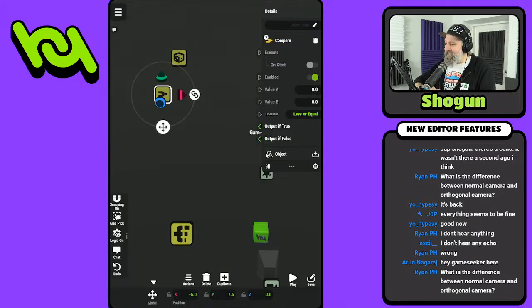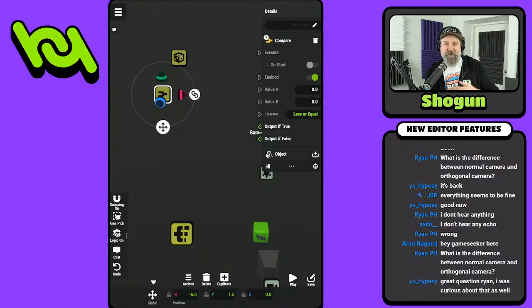Hey, Game Seekers, long time no see. And Ryan has a quick question about the normal camera, orthogonal camera. My understanding is the point of the orthogonal camera is that it doesn't work like a normal camera where it scales by distance, right? The things that are farthest away are going to be the same size as the things that are up close.